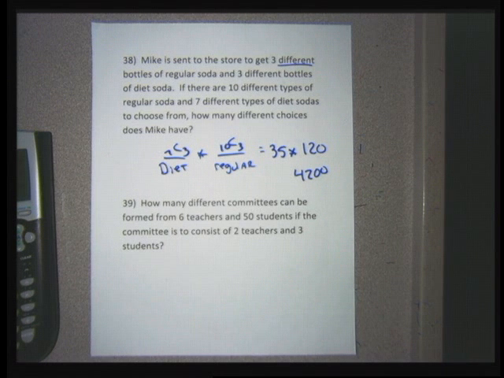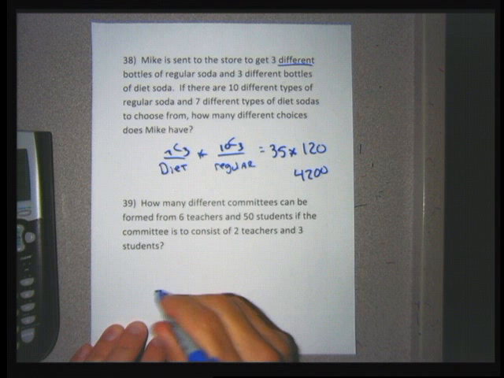Committees are super common combination problems. So I'm forming a committee. If I get selected to be on a committee, it just generally matters that I'm selected. So if I pick 5 of you to put on a committee to design a party, just being on the committee is enough. The order that you get put on the committee doesn't matter. And for this committee, it has to have 2 teachers and 3 students.